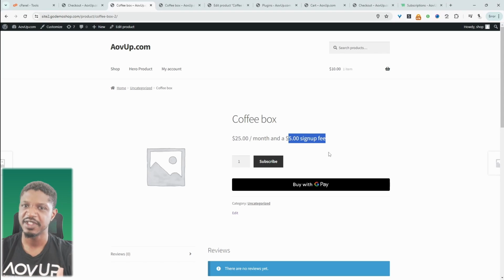So let's say, for example, if you wanted to add various different options to this, right? So maybe you want customers to choose whether they want to go on a yearly plan, right? Or maybe a 6-month plan, you want to give them that option. So we can achieve this in a few different ways. So we can set up a variable subscription. As I said, I'll leave a link in the description and on screen to that particular video where we'll give them that option to choose from that plan.